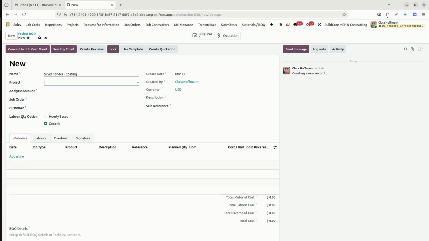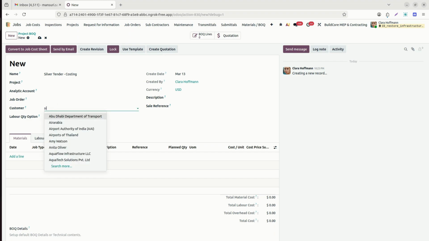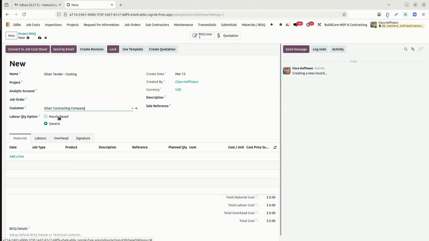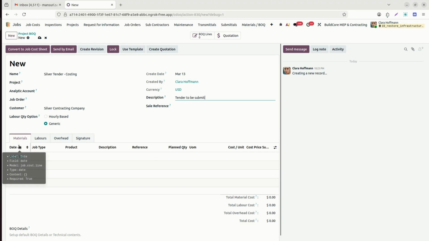We have also the job order here, that we can also fill later. We can enter the customer details, like here I will enter the silver contracting company. You can enter the description also, tender to be submitted. Here material, labor and overhead, we already have 3 tabs available. From here we can use the material, labor and overhead options.